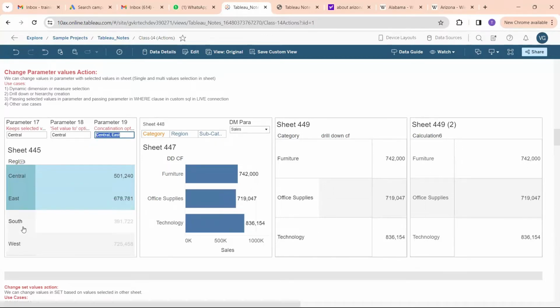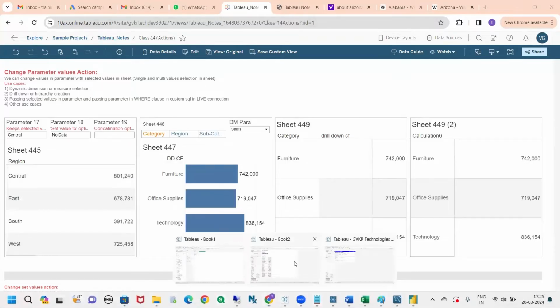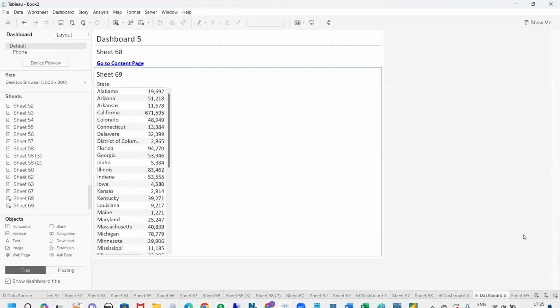For example, when you press control and click on the south here, now you see my parameter 19 is showing all the values I have selected, concatenated using the comma. Okay, like that. So let's see how to achieve this. It is a very easy thing only. You have to practice more.